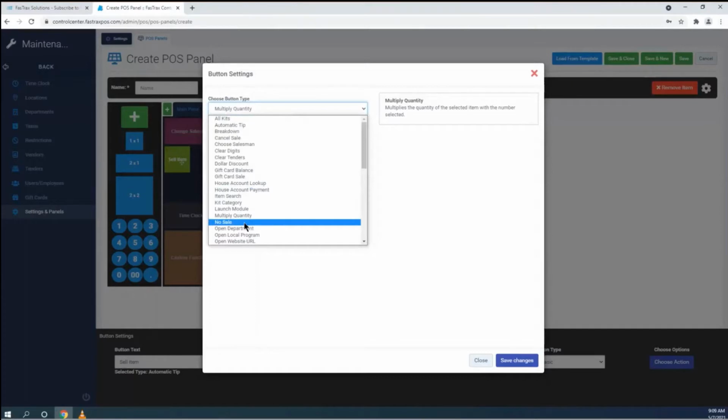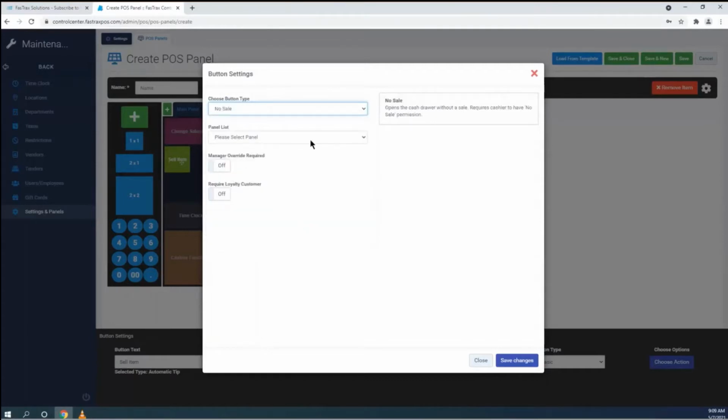No sale is one of the ones that I'd mentioned earlier with the cancel sale. You might want to do a manager override on this one. No sale does open up the cash drawer.